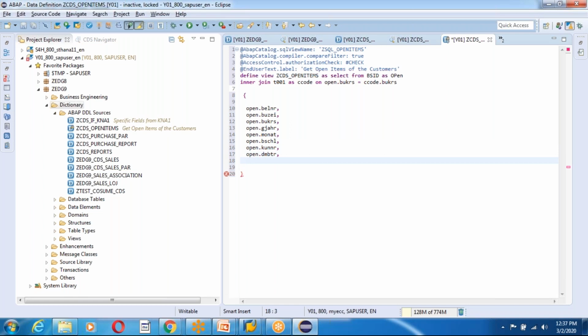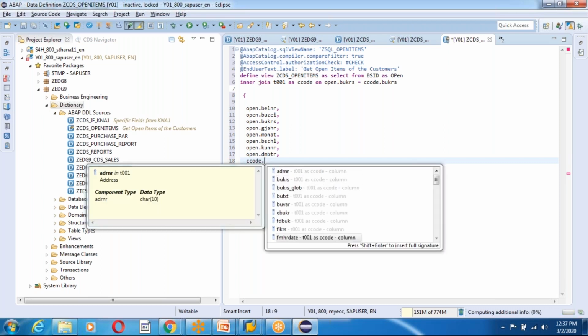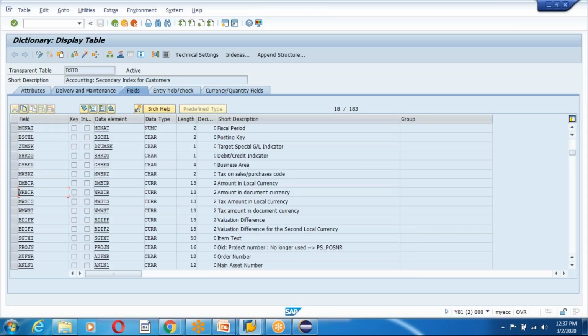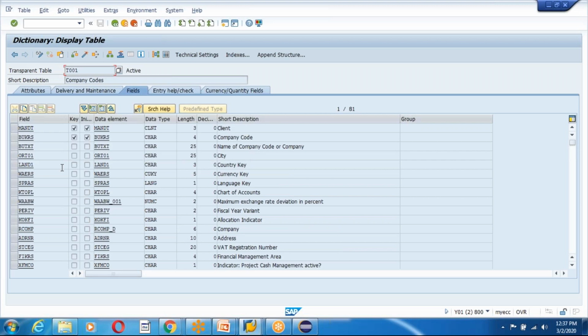Then I'm going to take something from the company code CCODE dot, maybe do the control space. You can get BUKRS something, take the name. I think somewhere we can get the name of the company code, some text. Go to T001, BUTXT, name of the company code. That's it, BUTXT. Okay, save, control S.